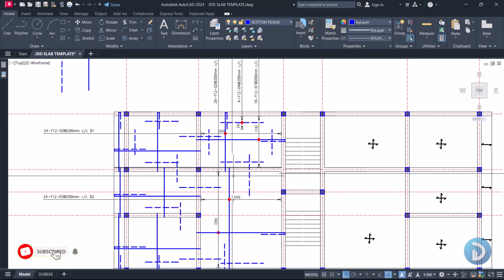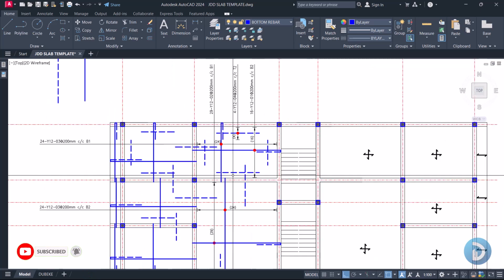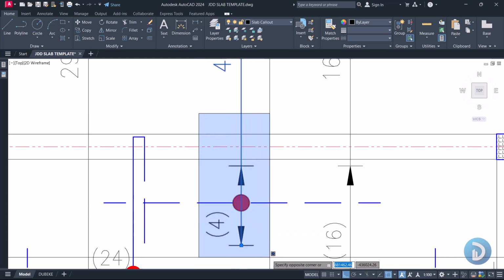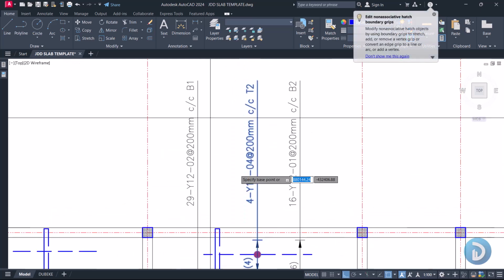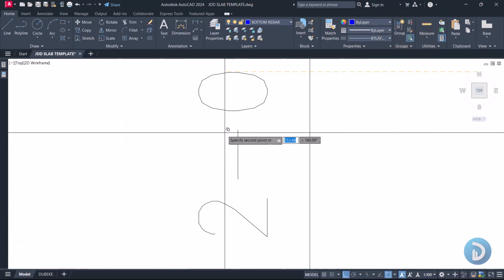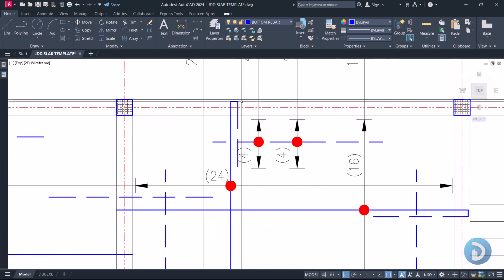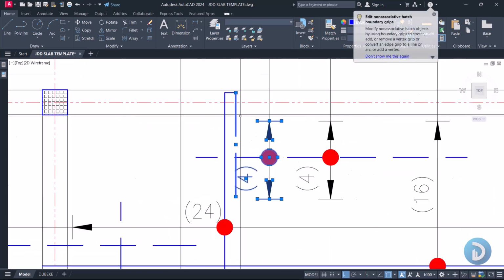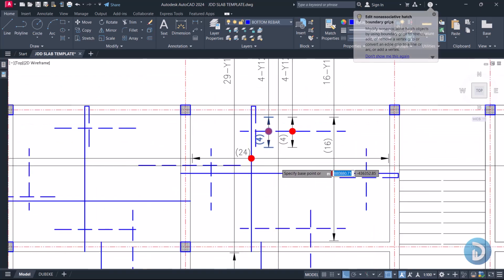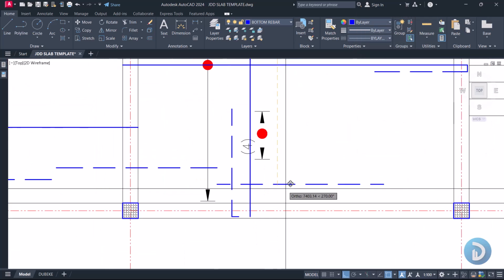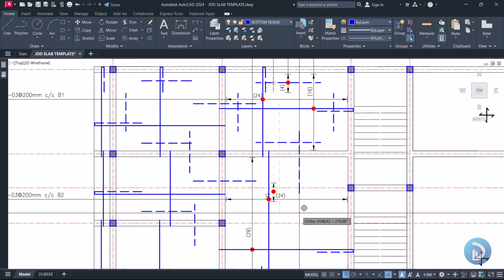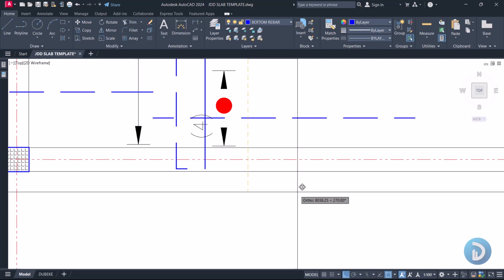Okay, so we'll move on to the next top bar, and let's create a copy of this to somewhere here. Okay, and let's move all of this. Let's move all of this. Then we can call out these other reinforcements here. Let's call this out.